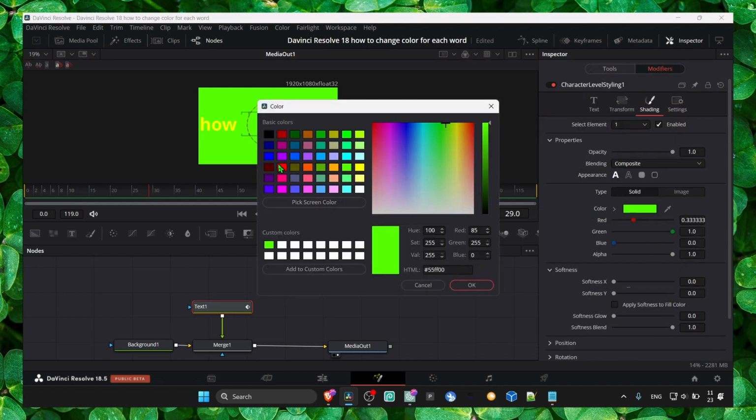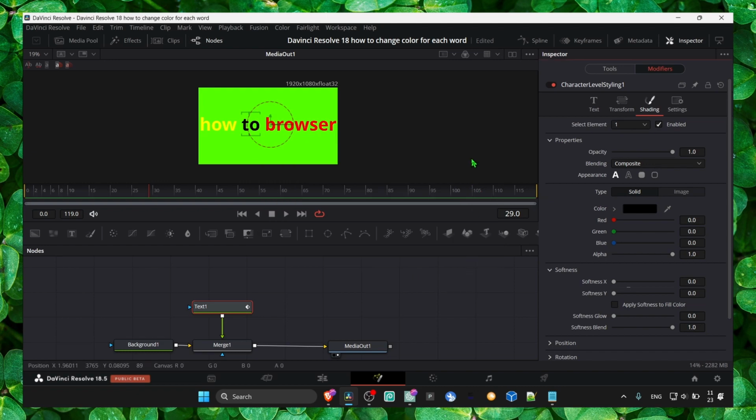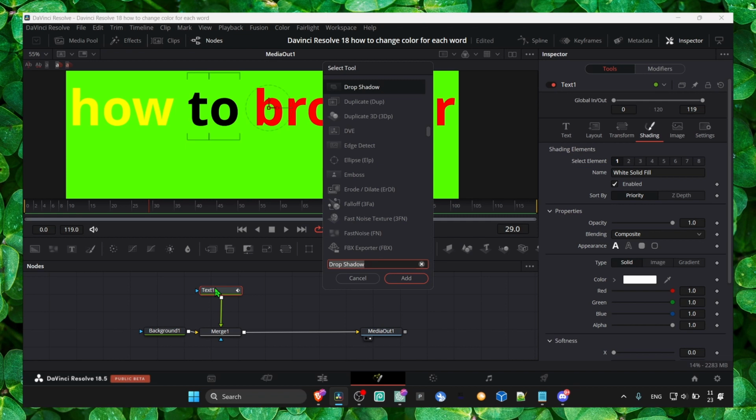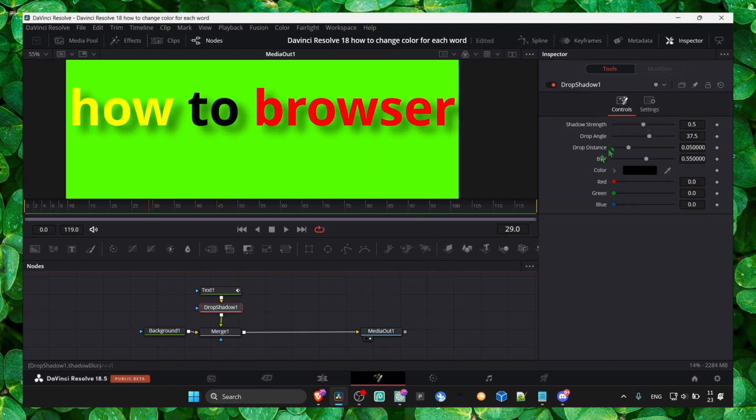Here you can change the color to something else. And now what I like to do, select text 1, shift plus space, select drop shadow, right here, drop shadow, add. Now we have some drop shadow here.